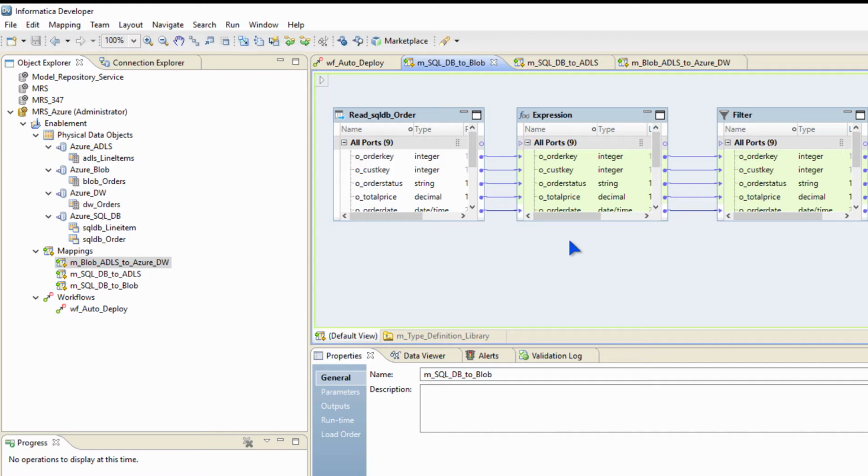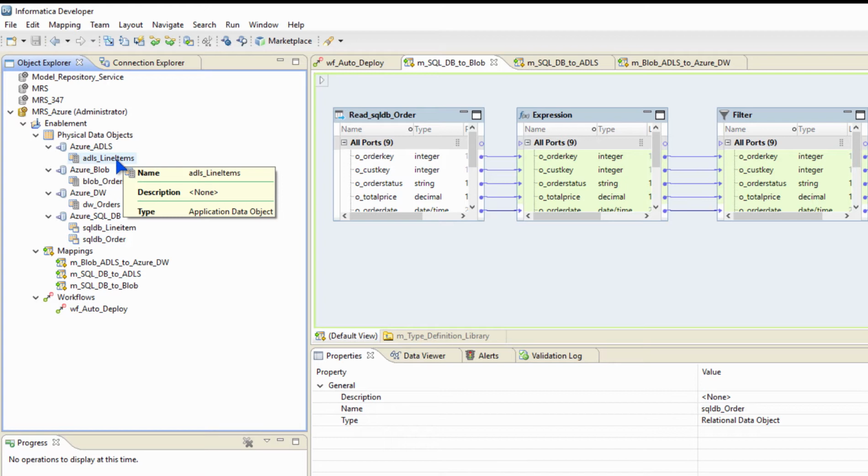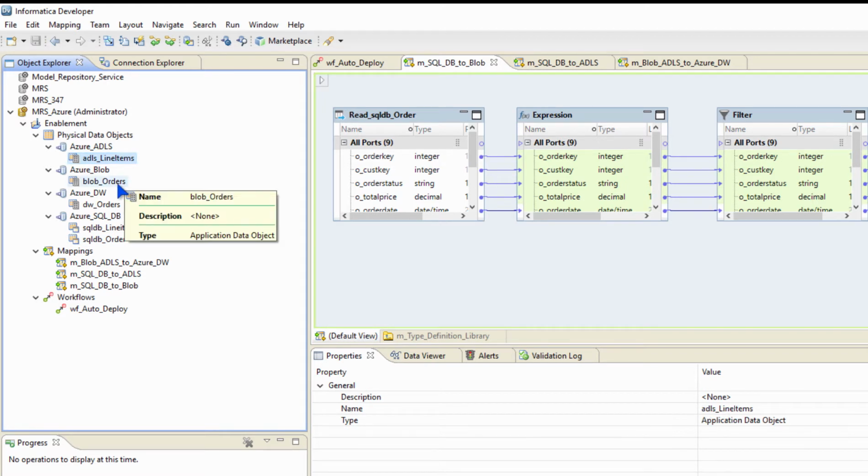This is a mapping in Informatica Developer. As you can see on the left-hand side in my Object Explorer, I already have connections created and pre-configured for me. Connections in Informatica basically have references to endpoints. So I have an Azure SQL DB connection from where I have imported the line items table and the orders table that I want to interact with. Then I have imported the ADLS object for line items and the blob object for orders.